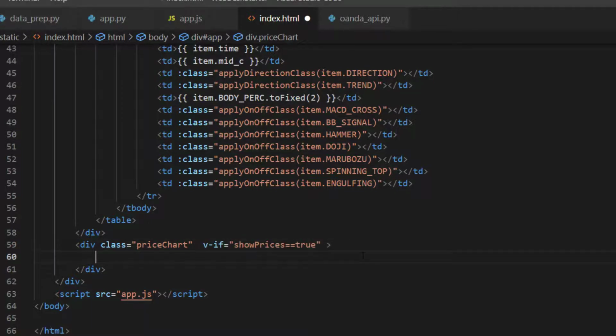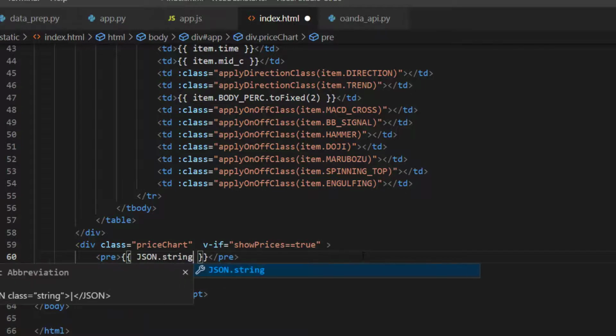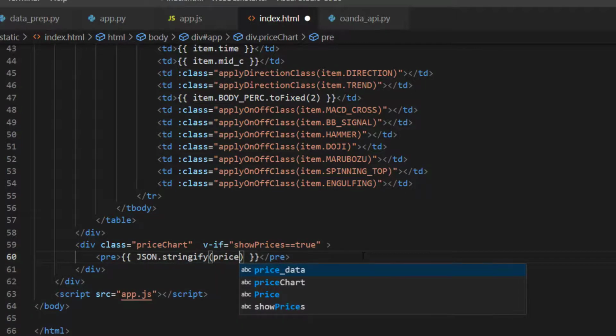For now, we won't draw the chart because I don't want the video to go too long. But we'll just use this JSON stringify so we can see the information and make sure that it's loading okay. So we'll say JSON.stringify, and then we'll be stringifying our price data, which comes from the data part of the Vue. And then we can put this null and this two as well.